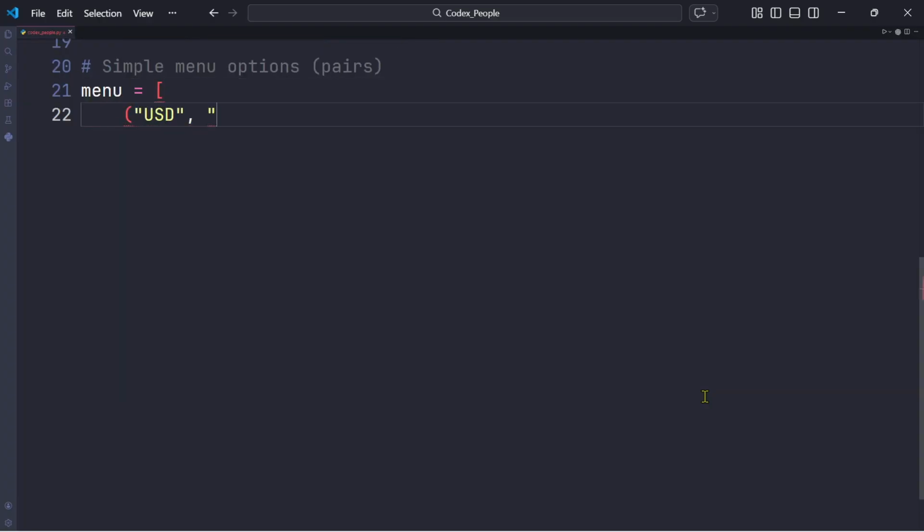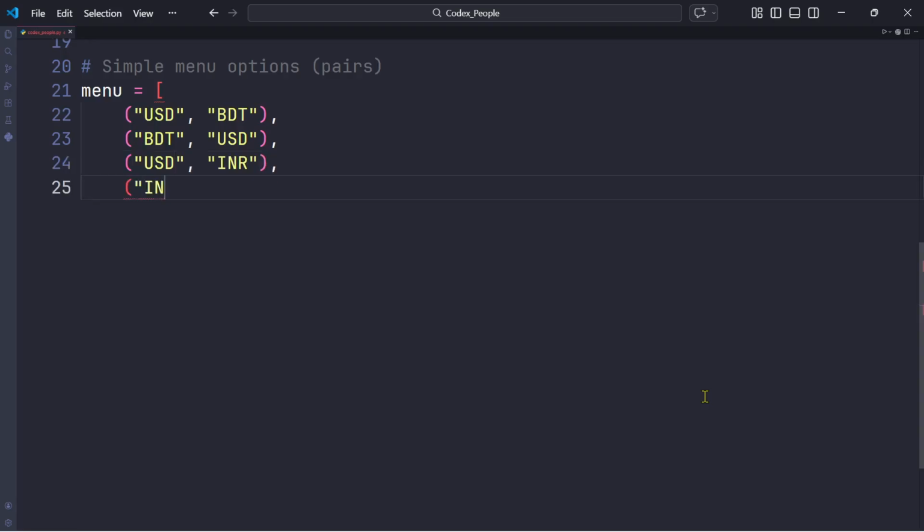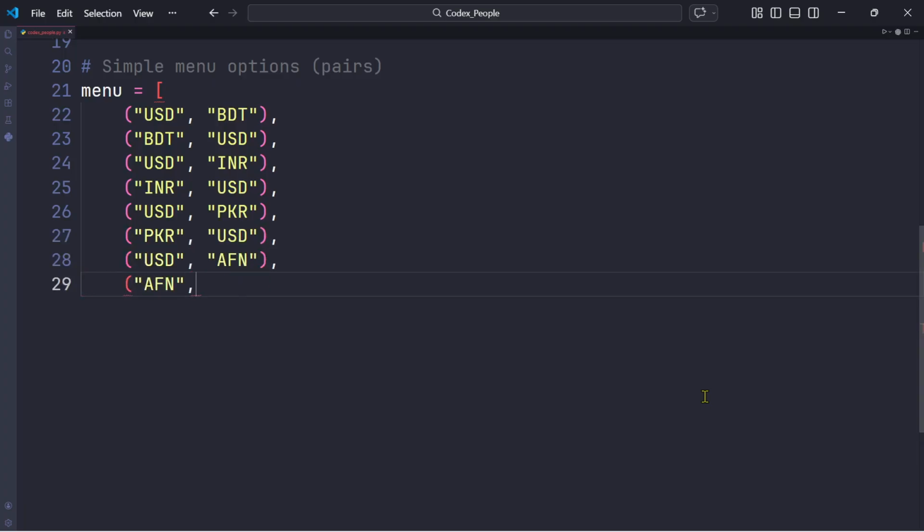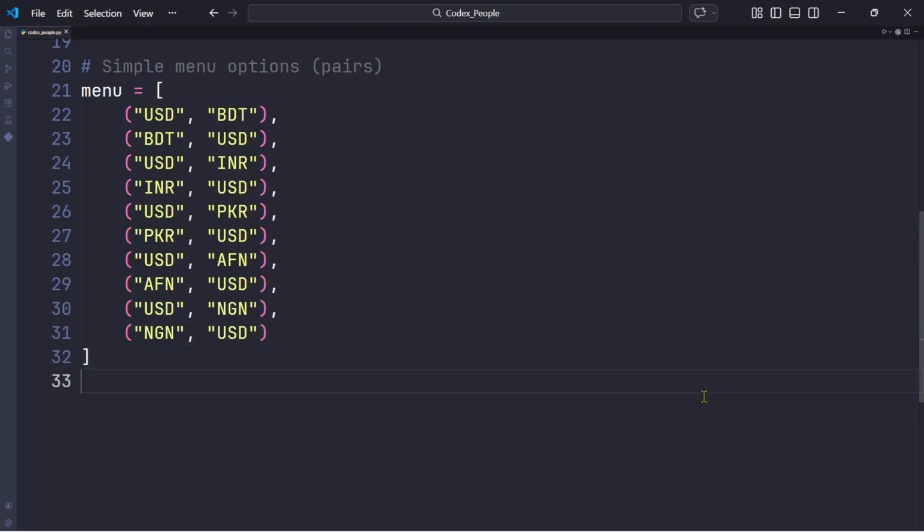Next, we define a list called menu. This list contains pairs of currencies that represent the available conversion options. Each item in the list is a tuple with two values, the source currency and the target currency. This menu structure allows us to easily display the available conversion options to the user.